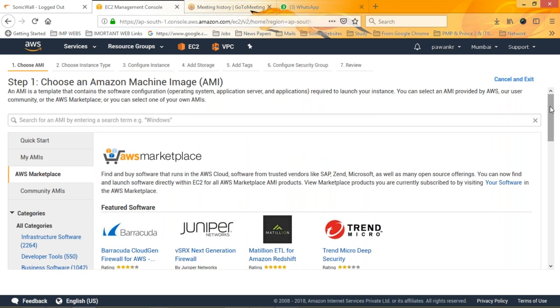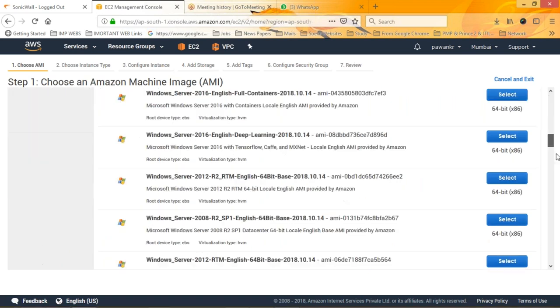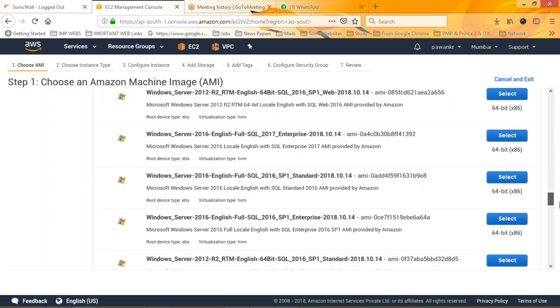If you were working on VMware before, there are two types of environments we create in VMware, the test environment and the production environment. Once your test environment is working fine, then we move the same things to the production environment. That is a use case you can use, because most companies use the same kind of setup. So community AMIs, there are different AMIs also available, so you can use them. These flavors of operating systems are called Amazon machine images.